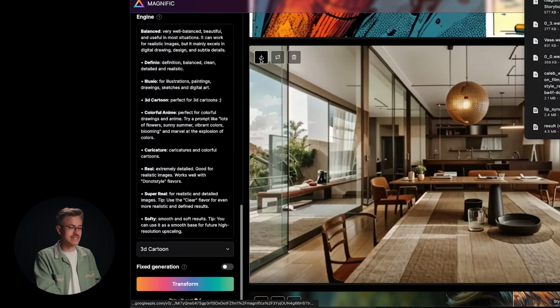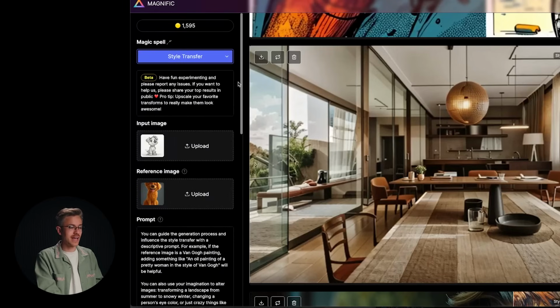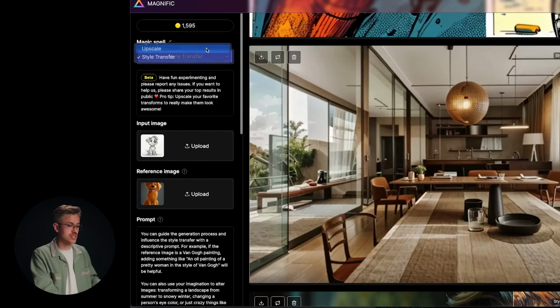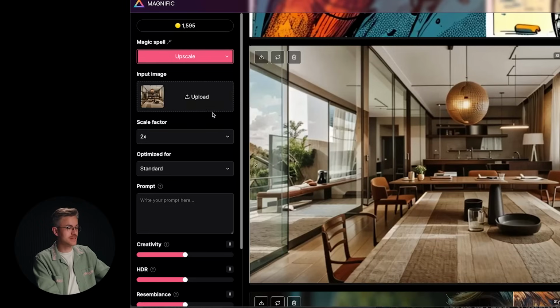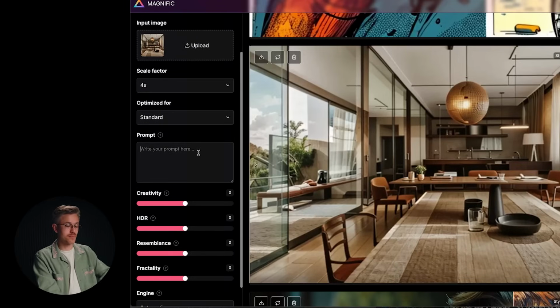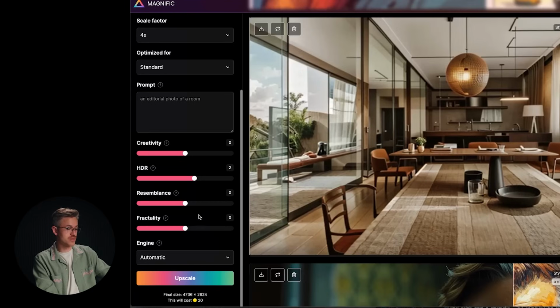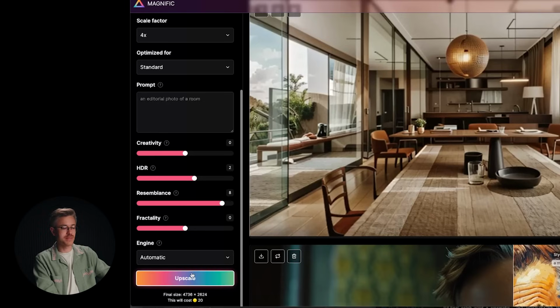So let's go ahead and download that image to our computer, and let's simply go to the menu here and change this to upscale. And now all you have to do is drag and drop the image into the input image field here. We'll change it to a x4 upscale, and for the prompt, we'll say an editorial photo of a room. And we'll go down here to HDR and bump this up just a couple of notches. And for the resemblance, we'll change this to about 8 out of 10. We'll keep the engine as automatic and go ahead and click upscale.